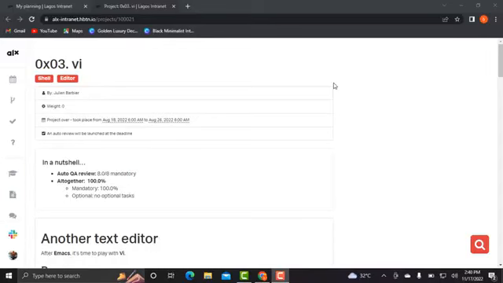Today in this session we will be talking about the VI and the emacs. Both the VI and the emacs are text editors that you can use on your terminal. But firstly, I will start by talking about the VI, then I will proceed and talk about the emacs.